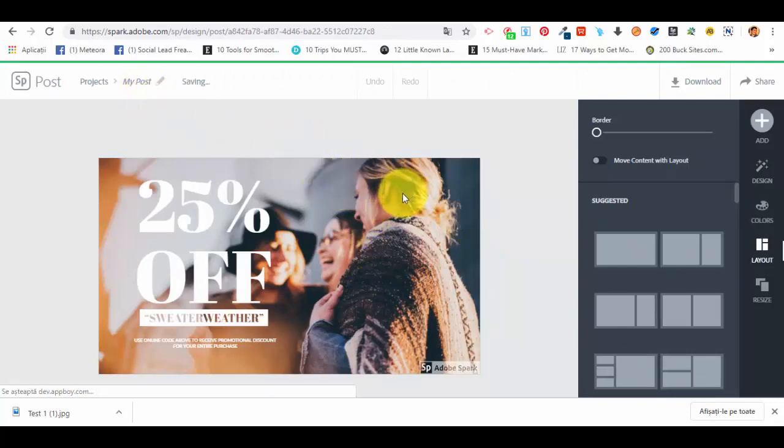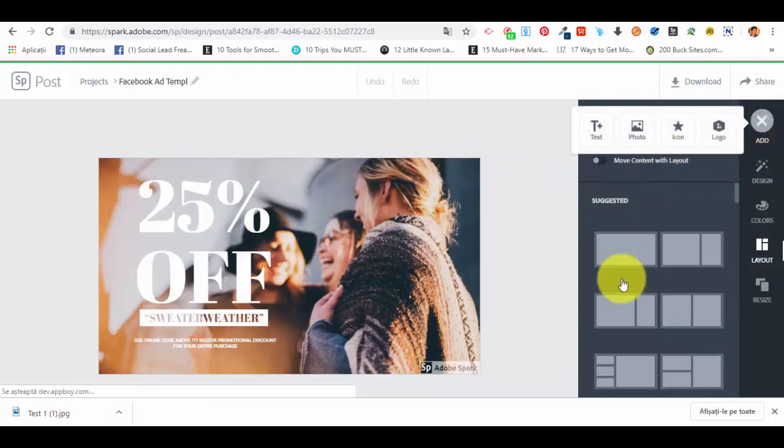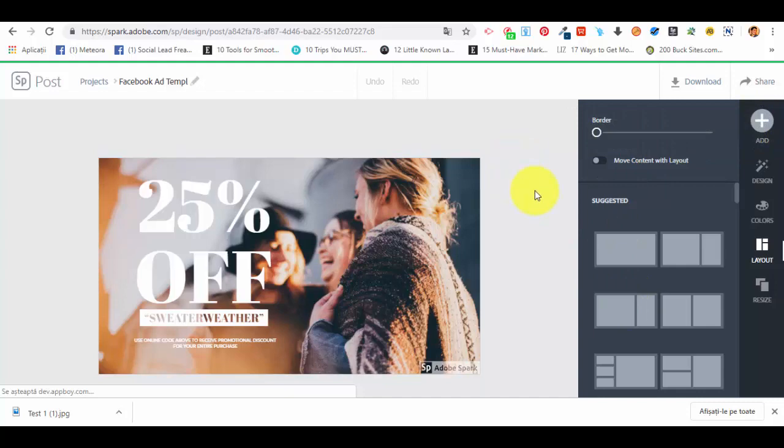Obviously, we are going to have different types of designs, and that's where the big advantage is, that for each type of ad we have different variations or templates. First of all, let's give it a name. Facebook ad template 1. Okay, and this is how the variation looks at the moment. If we look at the right side of the screen, we can see that we have the same menus as in the previous lecture when we created the Instagram post.